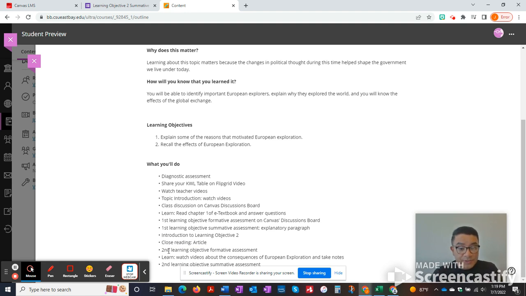Then you're going to take a formative assessment. Right after reading, there is going to be a formative assessment where you show us and share with everyone what you learned about some of those effects through the reading of the article. It's just telling us what I learned about the effects. Then you're going to learn a little more about the effects. You're going to watch videos about the consequences or the effects of European exploration, and take notes.